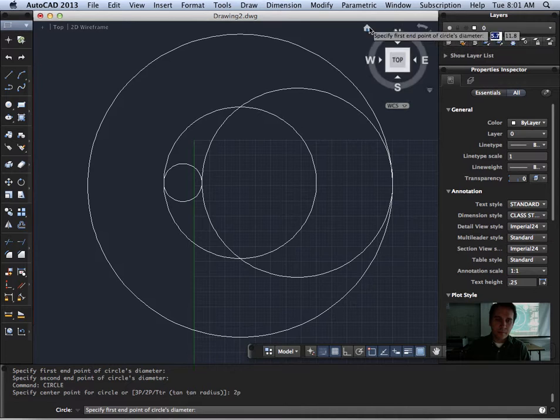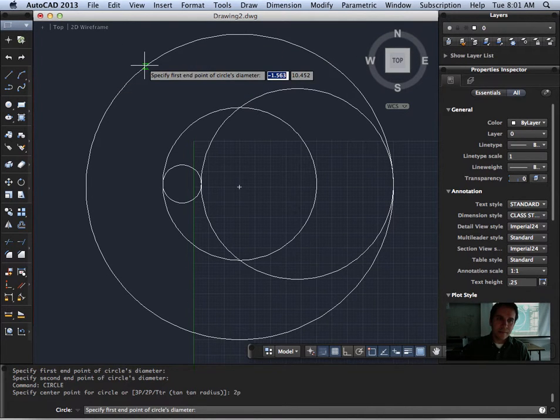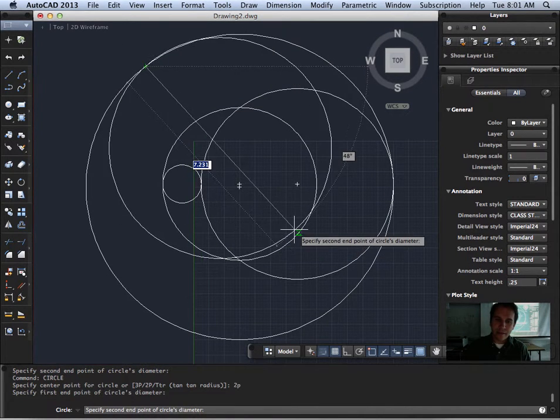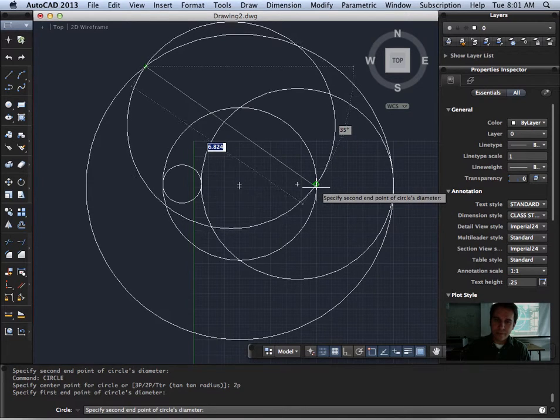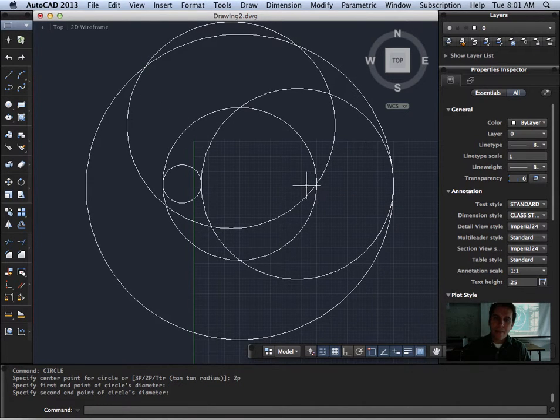2P. So, say I need to go through this point and then also this quadrant point here. So again, it figured out the exact dimensions and placement for this circle to intersect right through these 2 points and not be any larger than that. So my diameter is basically those exact 2 points.